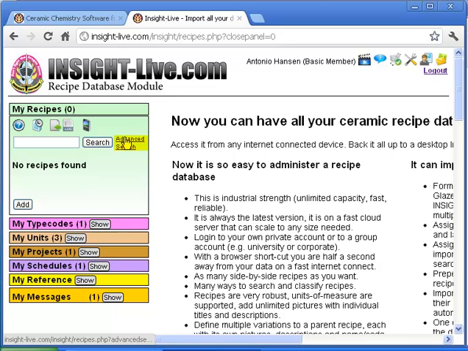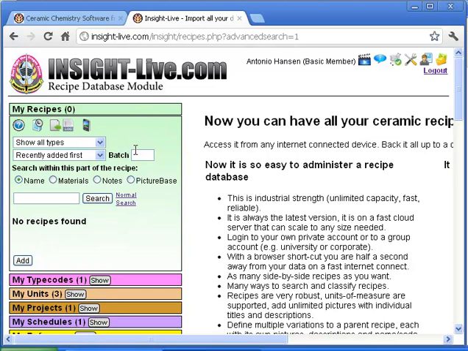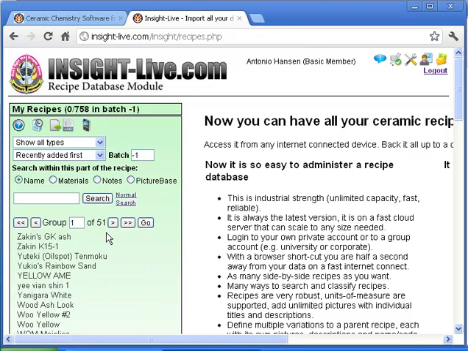So I'm going to click Advanced Search here, and then I'll enter a batch of -1, and then I'll click Search. And here I have some recipes. It says there are 0 of my own recipes, 758 in this batch, so I'll click on the first one.